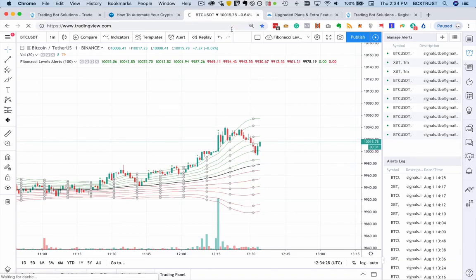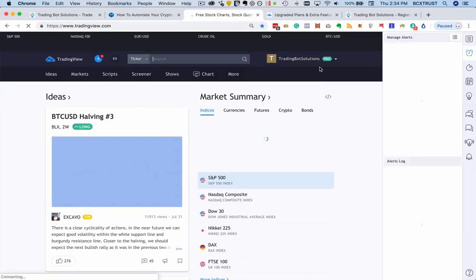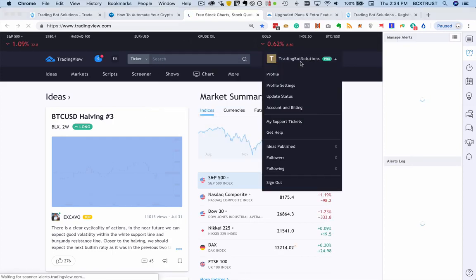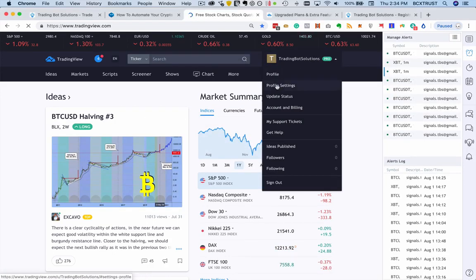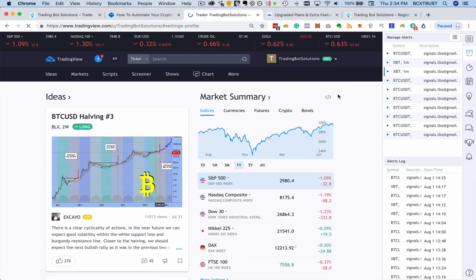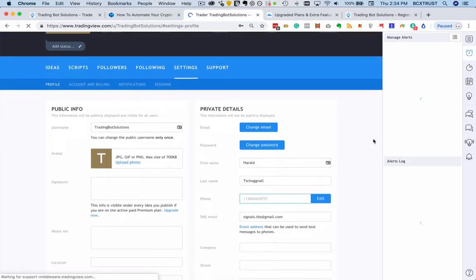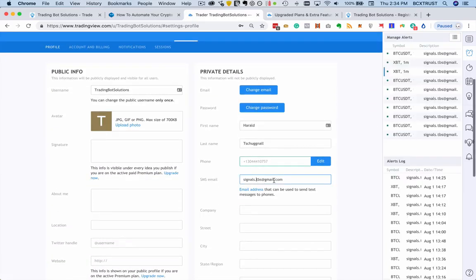So one more thing I want to show you in TradingView, which is if you want to use our bot with TradingView, there is one thing that you need to do. If you go into your account, if you go to the settings tab here, so profile settings, you need to make sure that you put in the email address signals.tbs@gmail.com into your SMS email field. This is very important. So don't forget to do that, otherwise we are not able to receive your alerts. Don't change it here, because here TradingView will tell you you can't change it because it's used already, and it's used by us of course, but you have to put it in here.